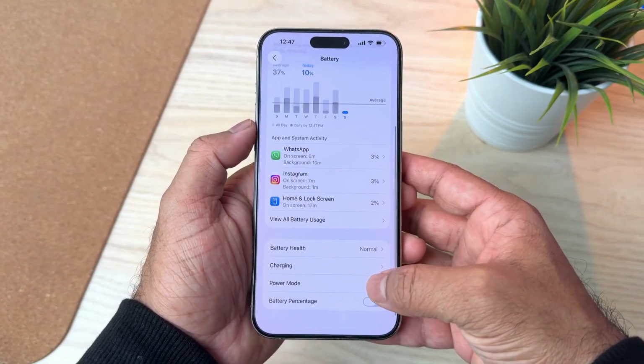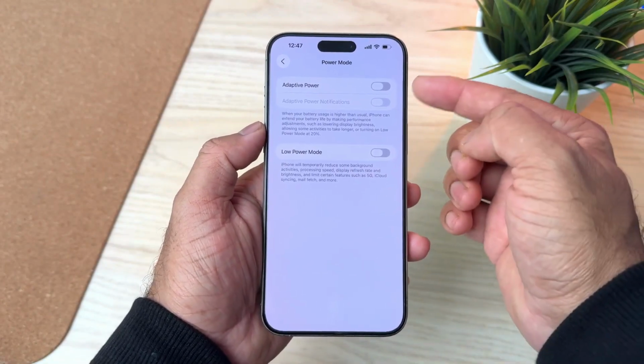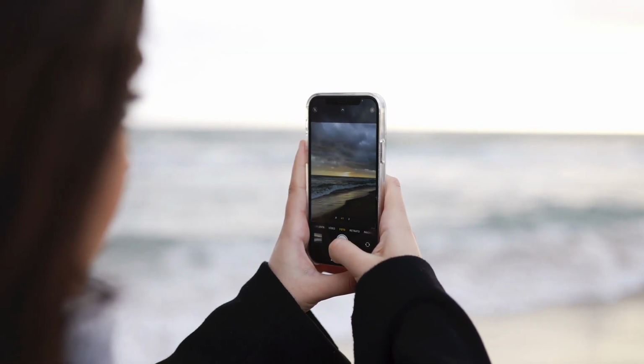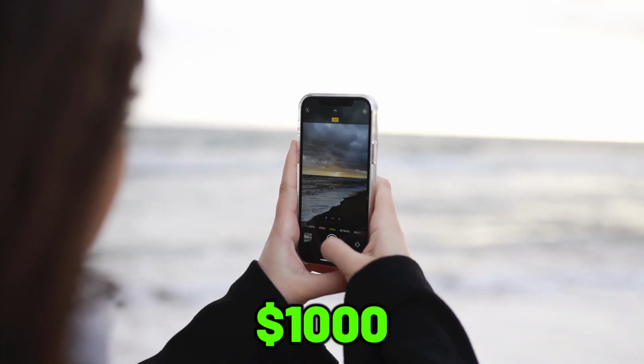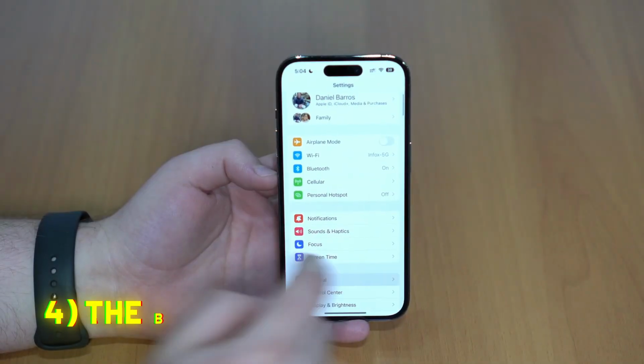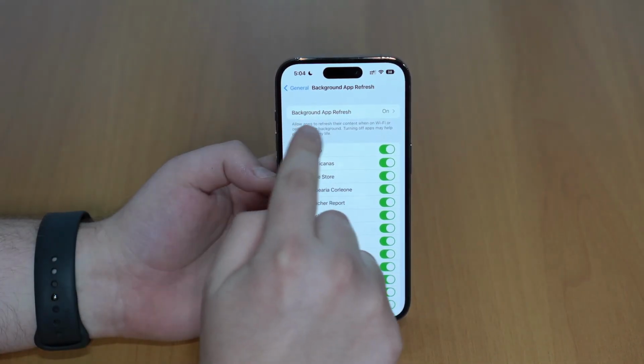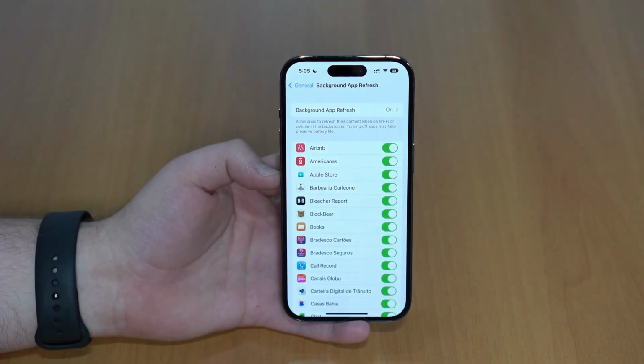If your phone actually starts to feel like a hot plate in your pocket, then turn it on until a software patch comes out. But don't give them permission to slow down the phone you paid $1,000 for right out of the gate. 4. The background refresh purge. This is the big one. This is the setting that determines if your phone survives until 10 p.m. or dies at 6 p.m.